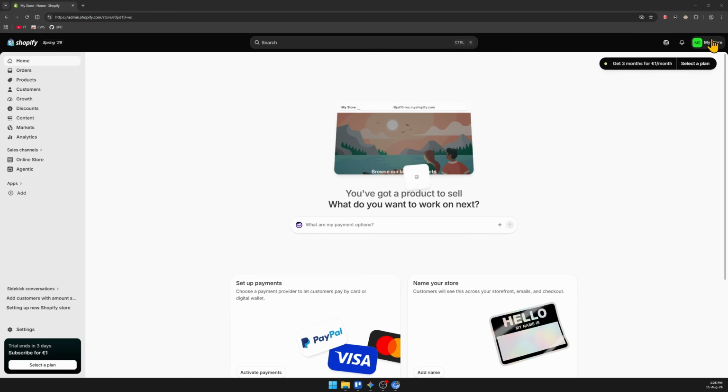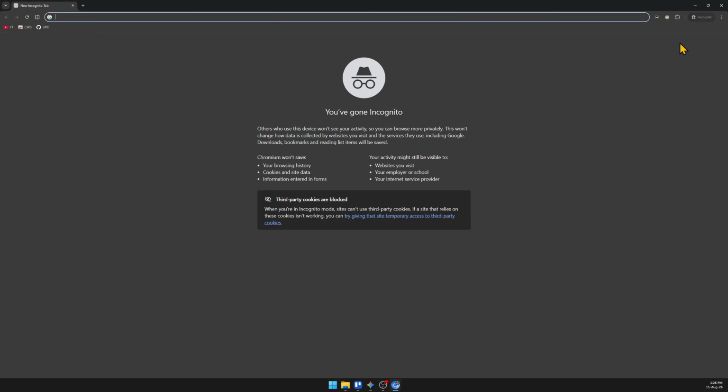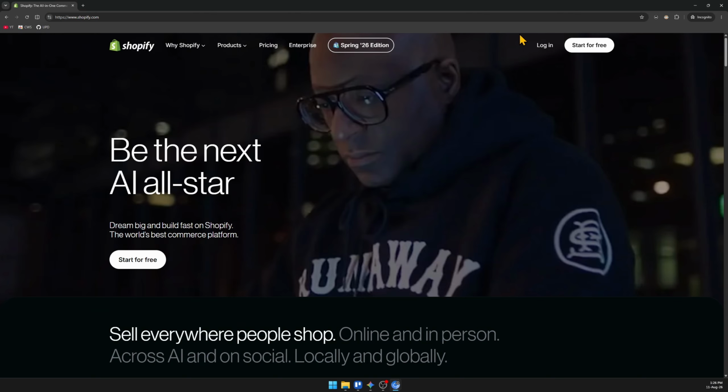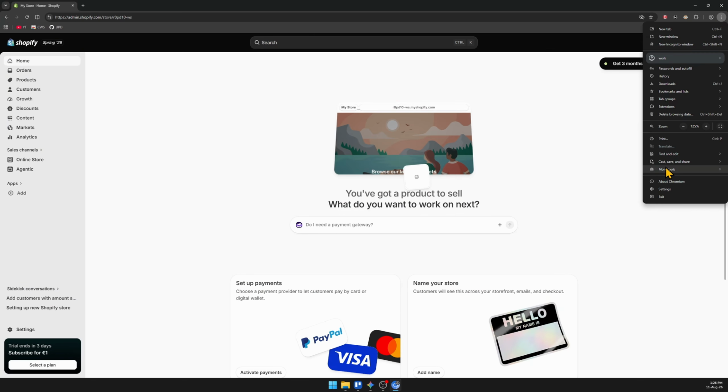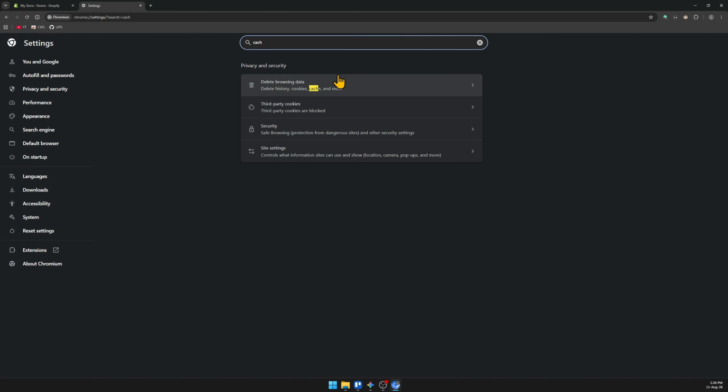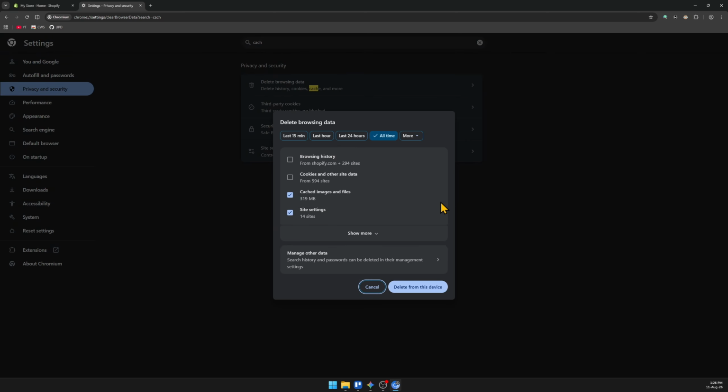And also, guys, you can open up the incognito window and then just go ahead and open up Shopify like this, as you usually would, and try logging in here. If that didn't help, go here, 3 dots, settings, type in cache, go here, delete browsing data, and then just don't delete cookies though. I recommend not doing that. Delete the cached images and files and delete from device.